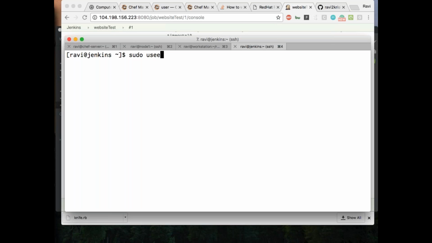Right? Sudo usermod. Now I need to add it to a secondary group. What is the thing I need to say? Right. Hyphen a, secondary group. Which group do I want to add? Google-sudoers. Google Sudoers. What is the user I want to add? Jenkins. Making sense?